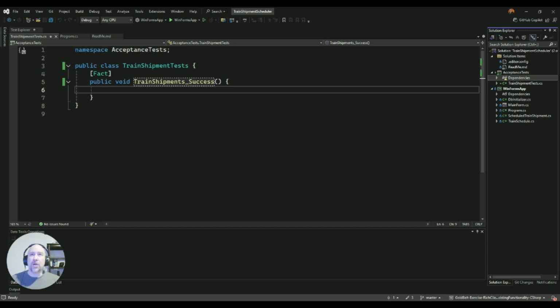Now, when I do this, we're going to notice we run into a problem. The problem is that the test project is a simple class library that just runs in generic .NET, but the WinForms app actually runs in a Windows context. So it's targeting the Windows environment. So I need to fix that.